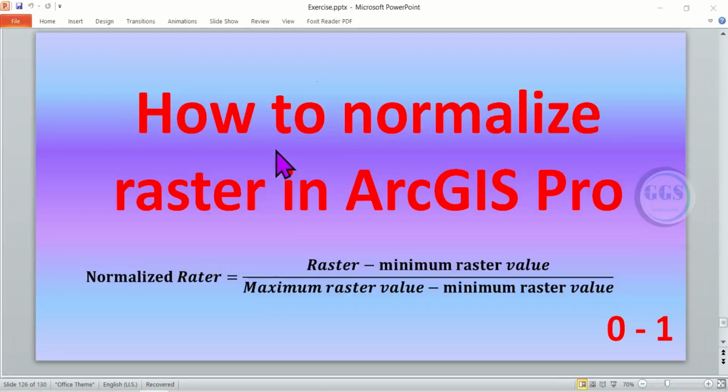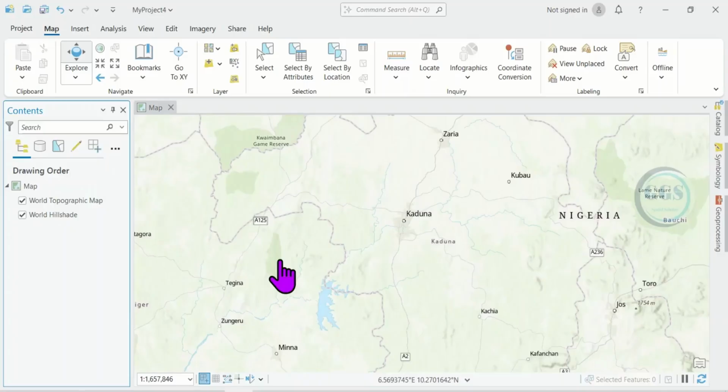In this video, I want to show you how to normalize raster data in ArcGIS Pro. In GIS, raster normalization is a process that adjusts the values of a raster to a common scale or range. This technique is particularly important when combining multiple raster datasets that may have different units, scale, or distribution.